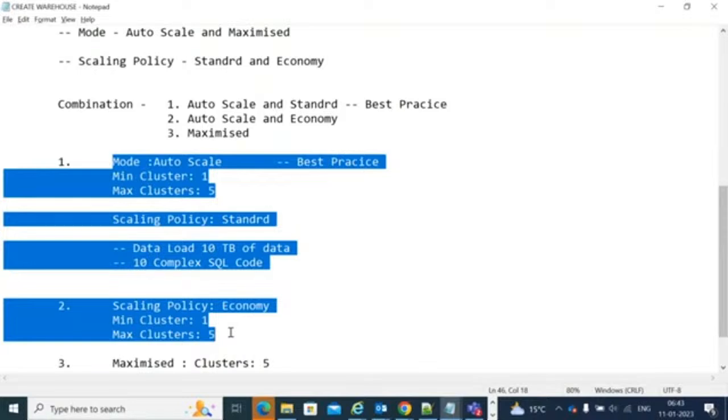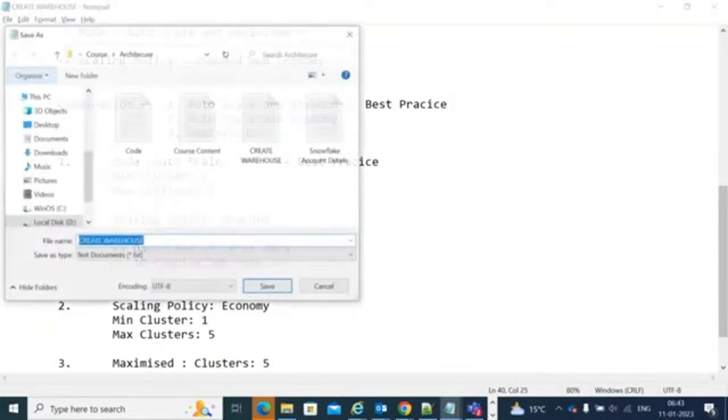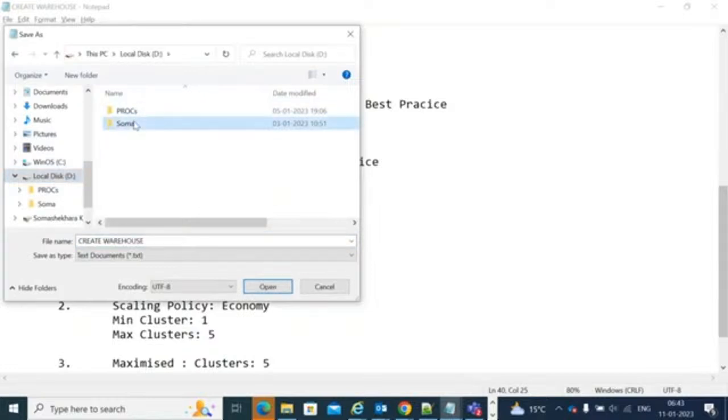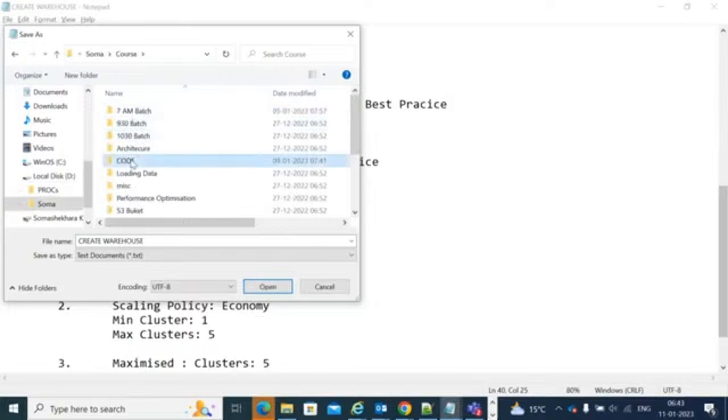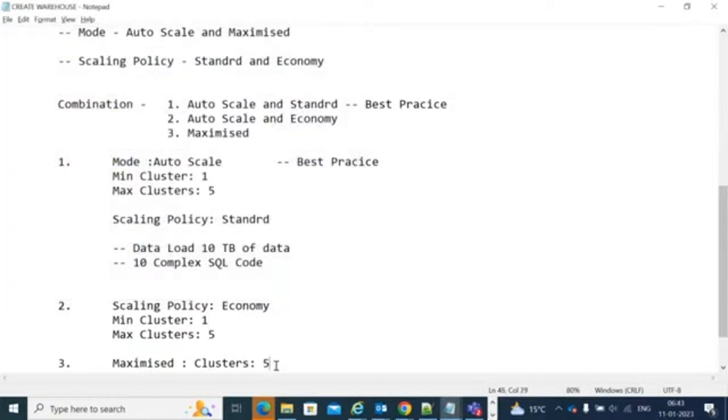Fine. So in maximize, all the clusters will be used parallelly, all the clusters at a time. Clear or not? But this is not recommendable.